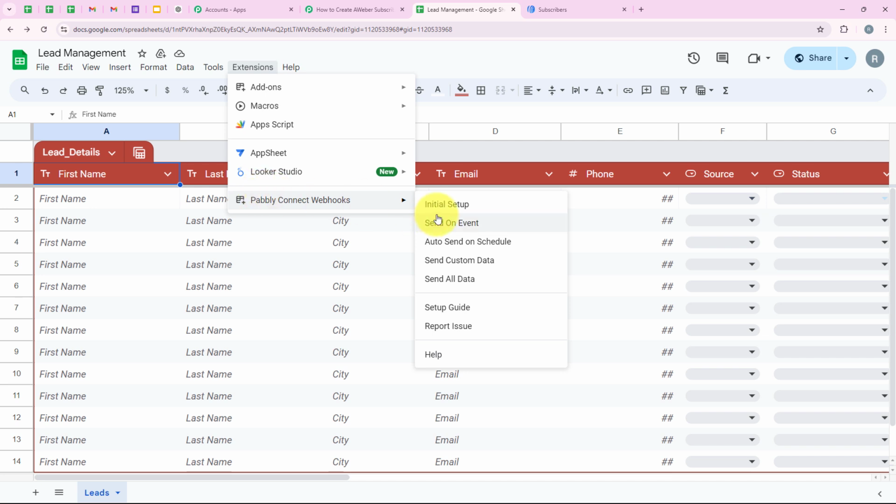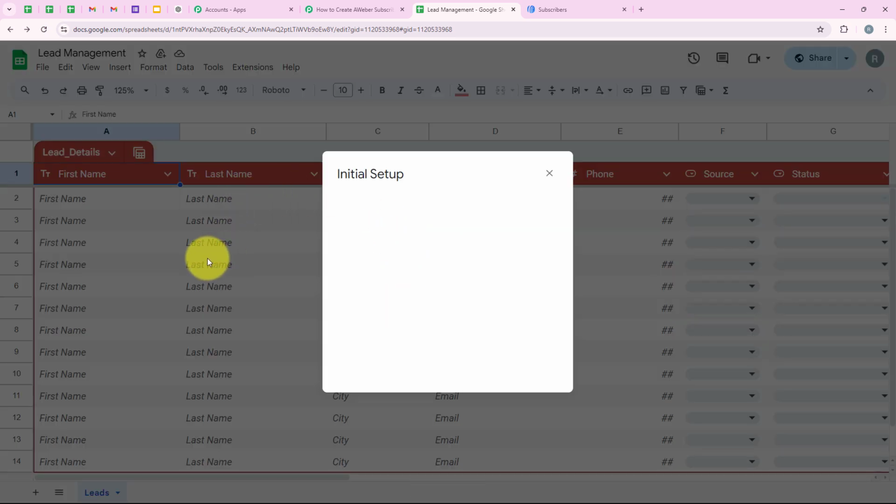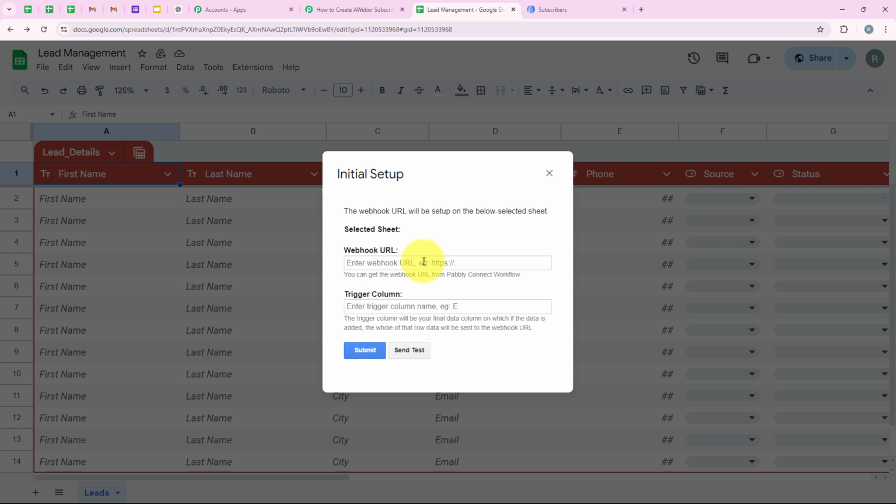And now after opening this we are going to go on initial setup, and as soon as we go on initial setup, it is asking me to select the sheet, webhook URL and the trigger column. So as you can see that my sheet is lead, so I'm going to select the same right over here. For the webhook URL we are going to paste the URL we copied from our workflow, and now it is asking me for the trigger column.